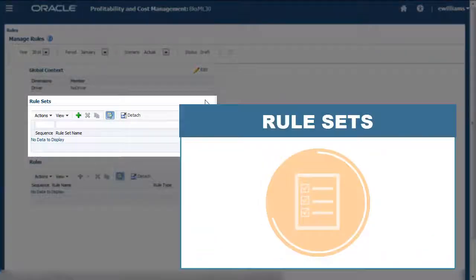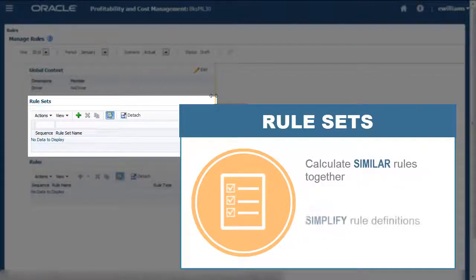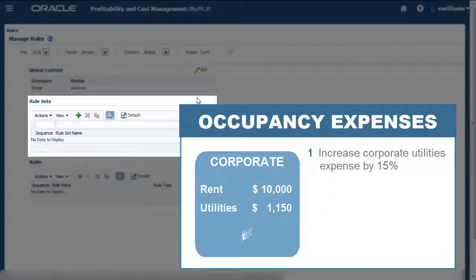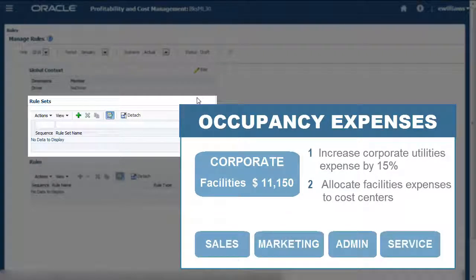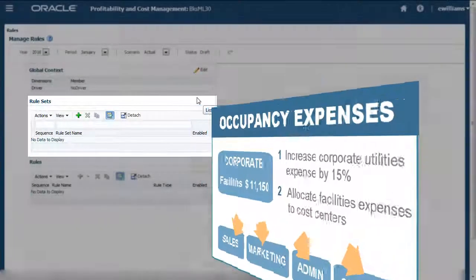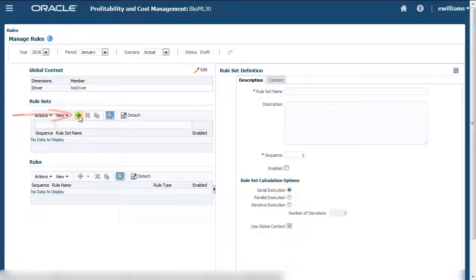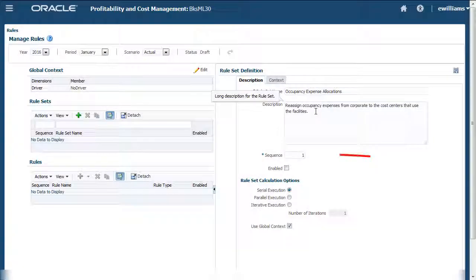Rule sets organize your calculation logic so you can calculate similar rules together and simplify the definition of rules that share common dimension members. For example, I want to perform a series of calculations to reassign occupancy expenses from corporate, where the expenses are paid, to the cost centers that use the facilities. I'll create a rule set to group these calculations together. I'll define a rule set name and description, add a sequence, and enable the rule set.